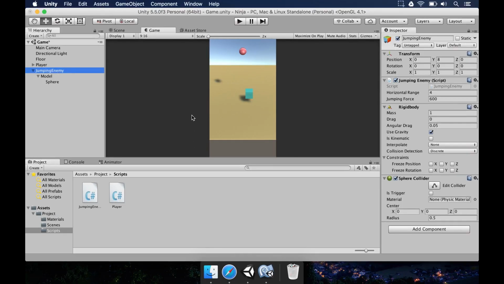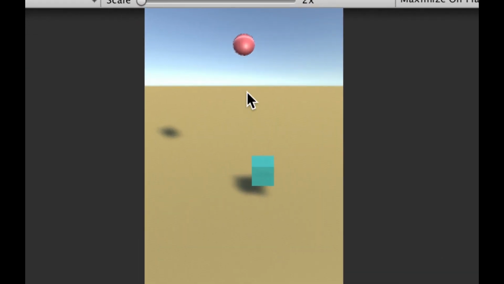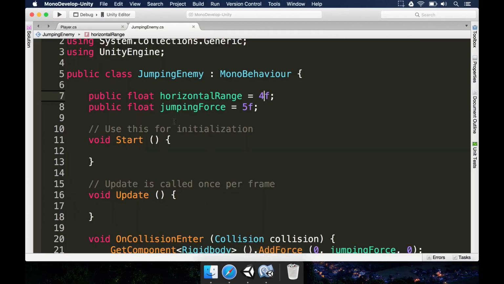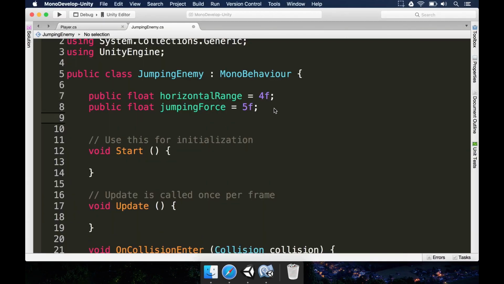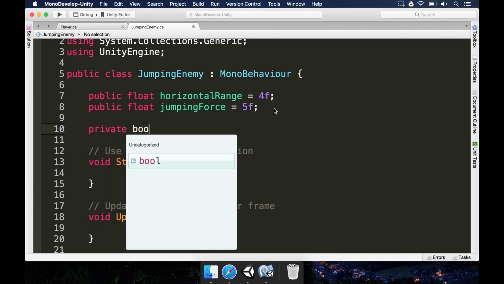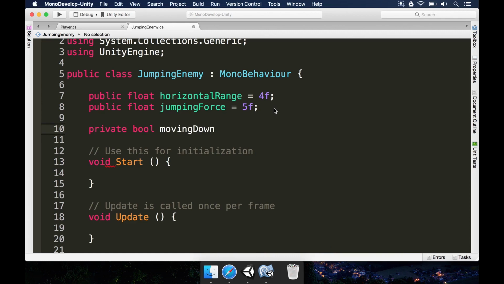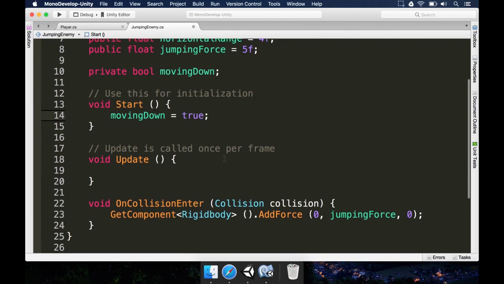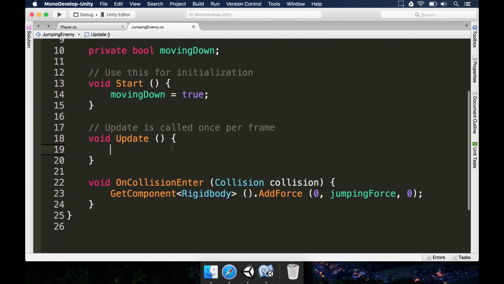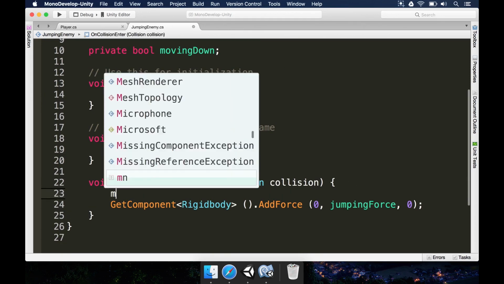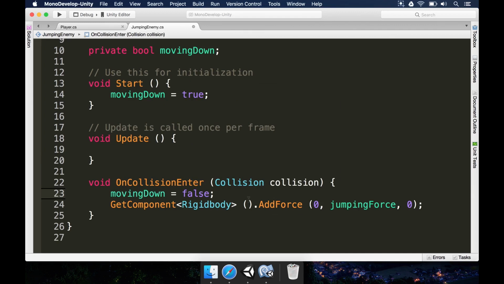Okay. And what we want to do here is we want to get the exact moment where the velocity of the enemy switches from a positive value, so when it's moving up, and then goes to a negative value, so it's going to move down. So we're going to make a variable that is going to be private bool movingDown. And in the beginning, we're going to set movingDown to be true, as it's simply going to fall. And when we apply the jumping force here, we're going to set movingDown to be false, because it's moving up.